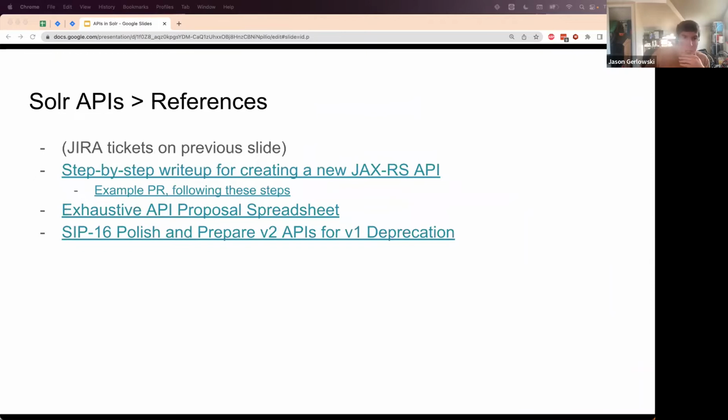This is one of my last slides. I have a few additional references. I've mentioned this spreadsheet a couple times. There's a link to it here, and you'll be able to use that when I publish these slides or when I follow up on the mailing list.